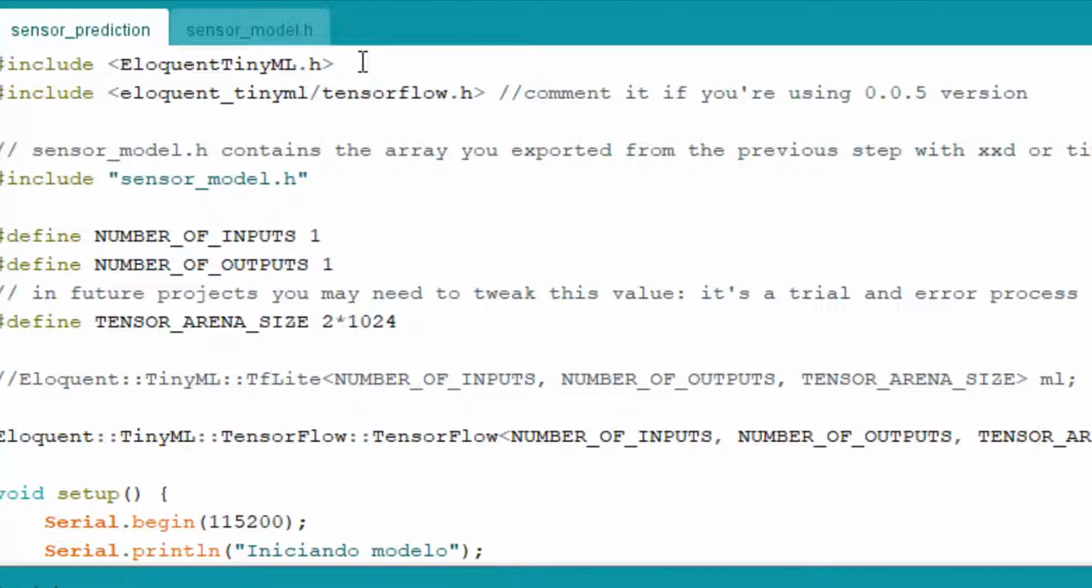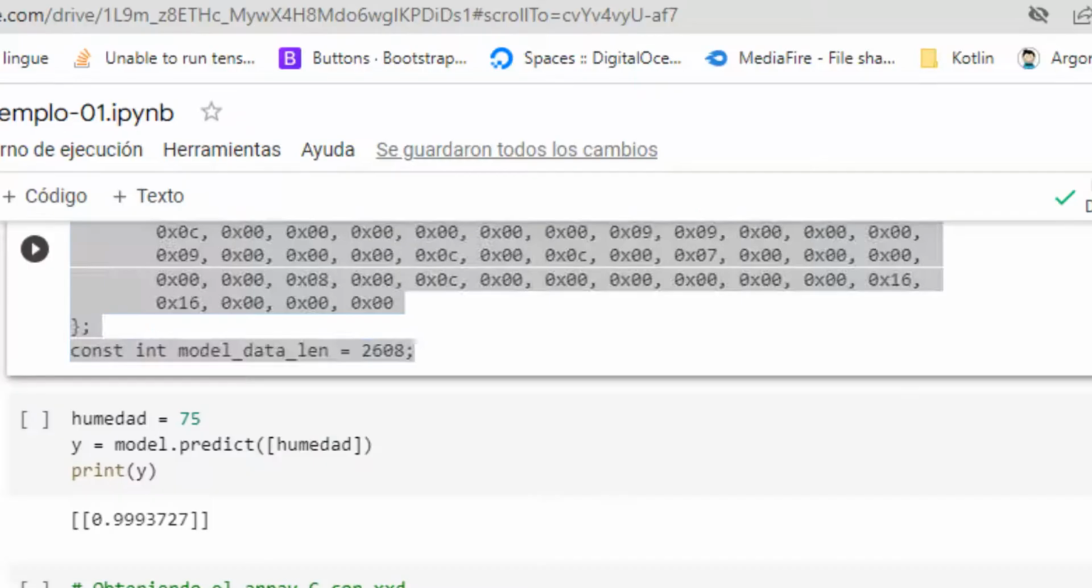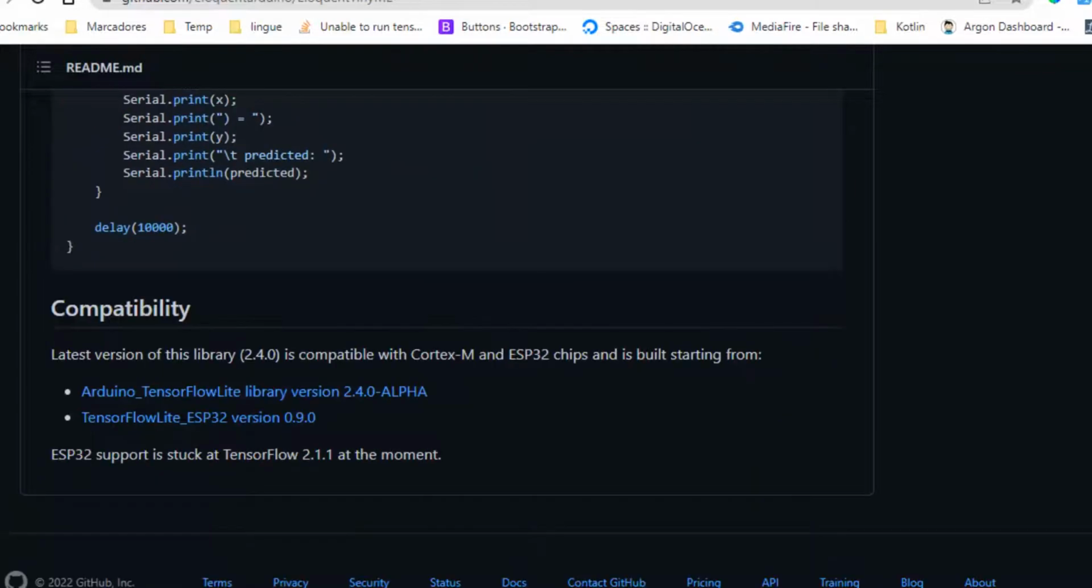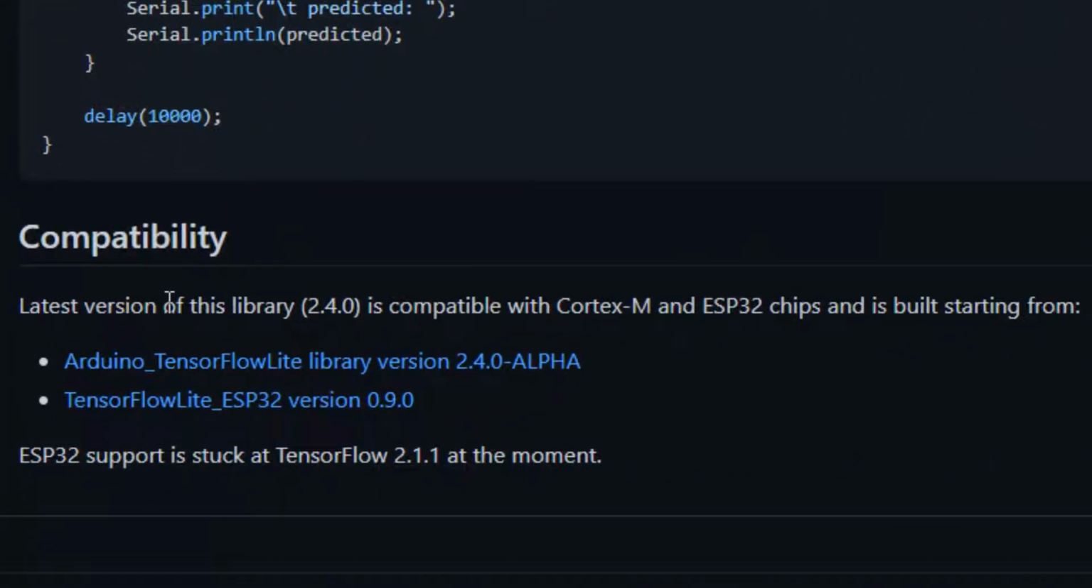First, we need to import the library EloquentTinyMachineLearning.h and this second library. But first, we need to install this library. According to documentation, this documentation is not updated.